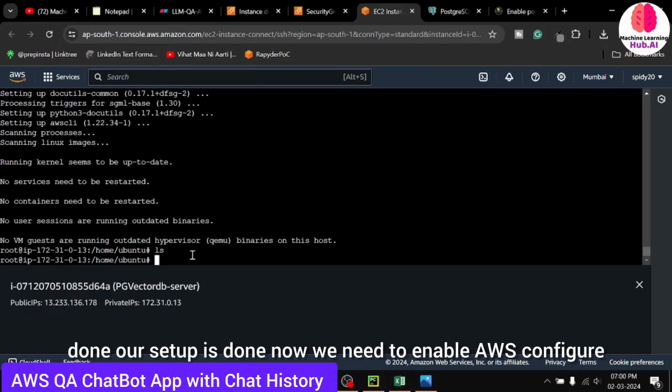Okay, done. Our setup is done. Now we need to enable AWS configure.